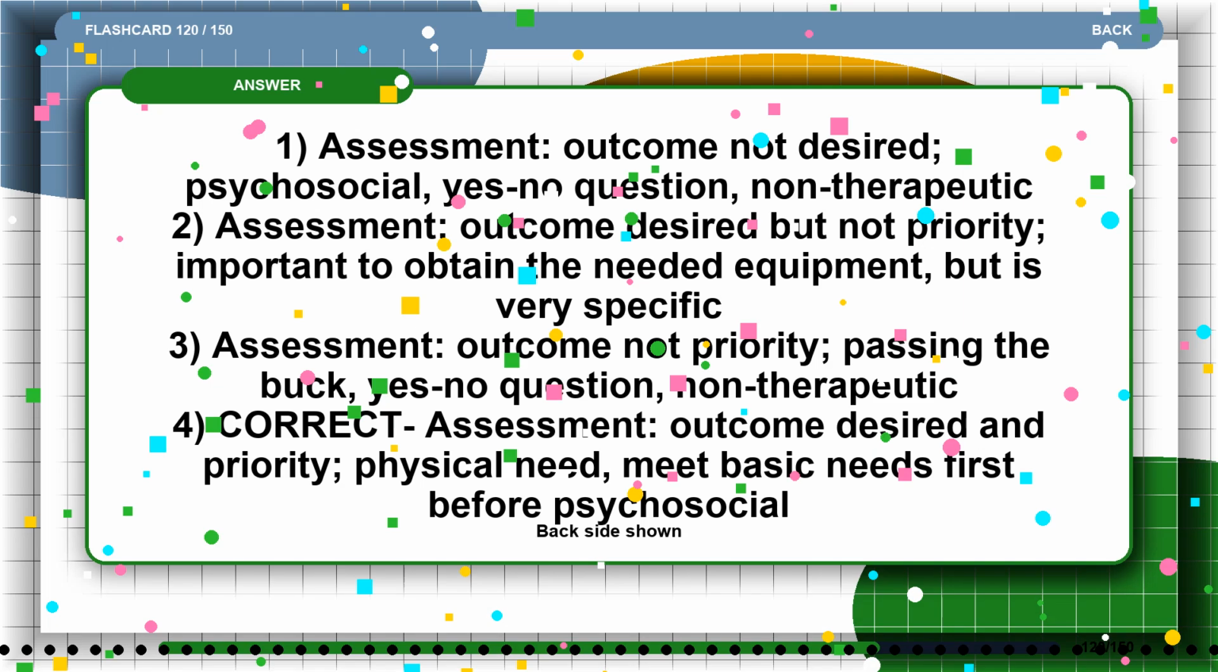The answer is 1. Assessment. Outcome not desired. Psychosocial. Yes/no question. Non-therapeutic. 2. Assessment. Outcome desired, but not priority. Important to obtain the needed equipment, but is very specific. 3. Assessment. Outcome not priority. Passing the buck. Yes/no question. Non-therapeutic. 4. Correct assessment. Outcome desired and priority. Physical need. Meet basic needs first before psychosocial.